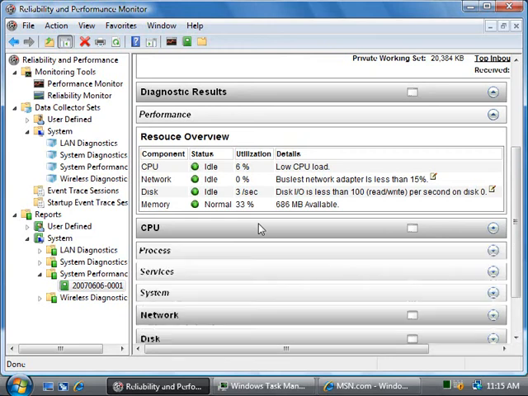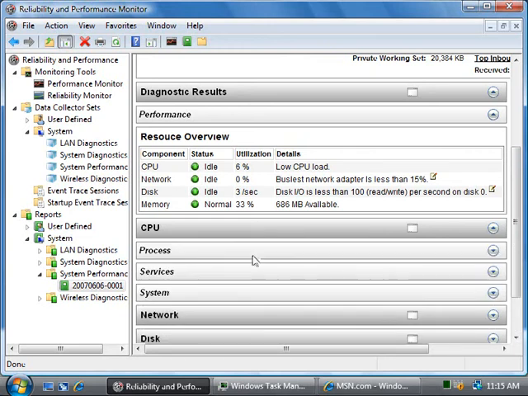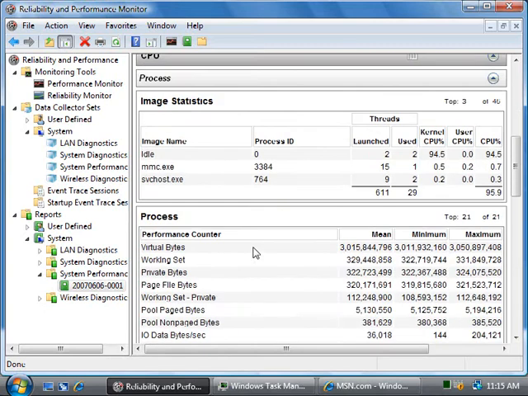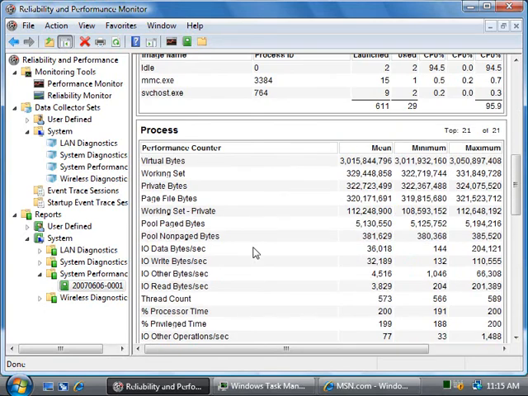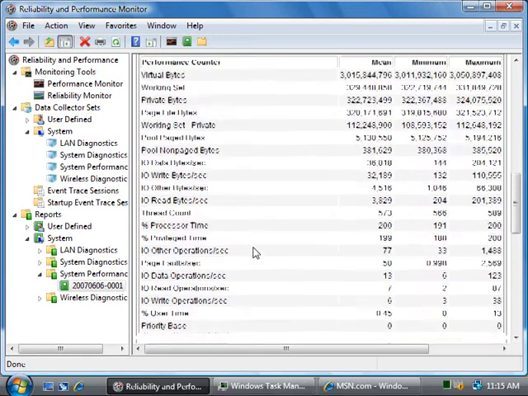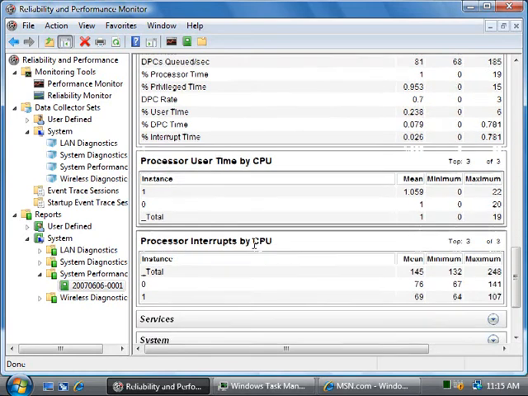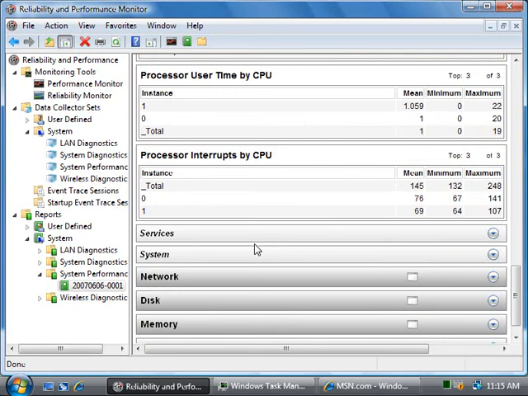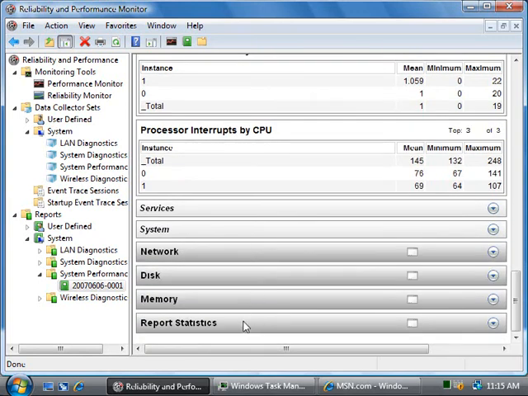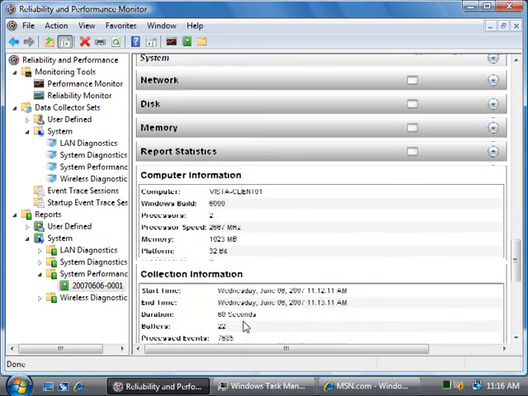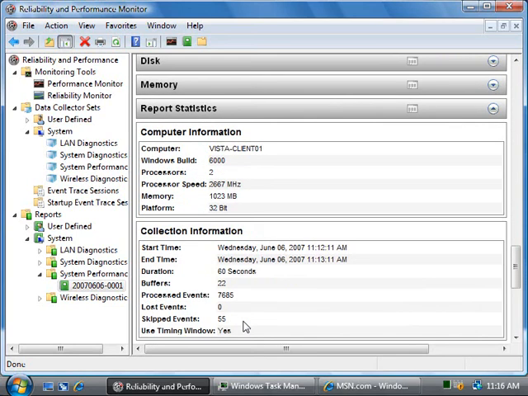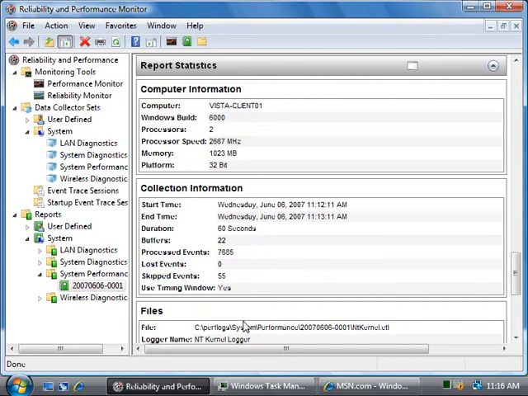We'll expand, say, CPU, and then Process. And here we'll get a breakdown of the processes that were running on our system and the amount of CPU time that they were taking up. And if we scroll down, we can see a whole lot more information about what these processes were up to on our system. Now finally, right down the bottom, if we expand Report Statistics, we can view information about what our report collected on our system.